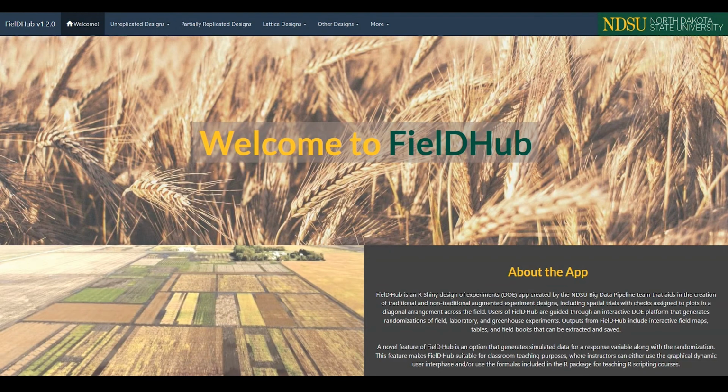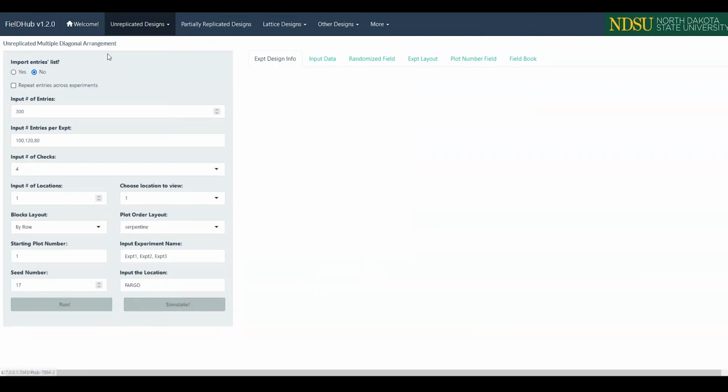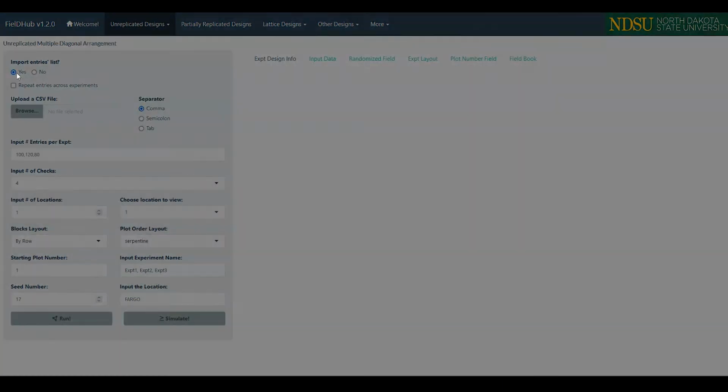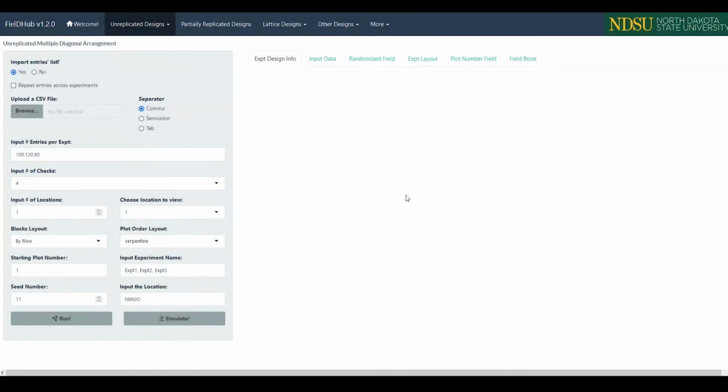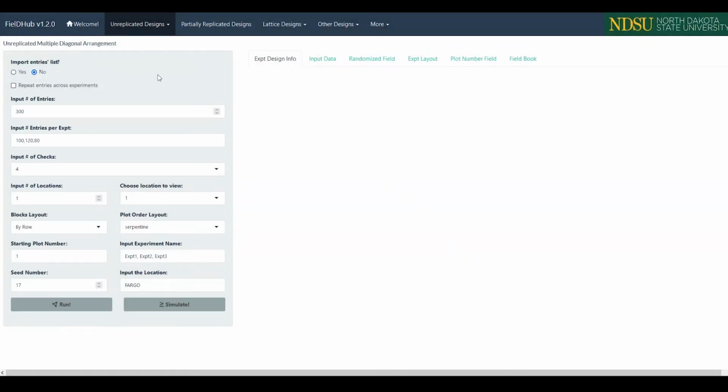A variation on this design is the multiple diagonal arrangement, which has many of the same controls as the single diagonal arrangement. For example, we can import a list of entries in a CSV in the same way. In this example, we will not import our own data. Given our number of entries, we can choose the way to split the entries into multiple experiments.